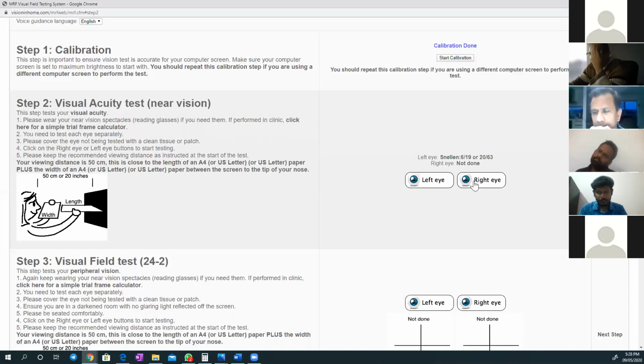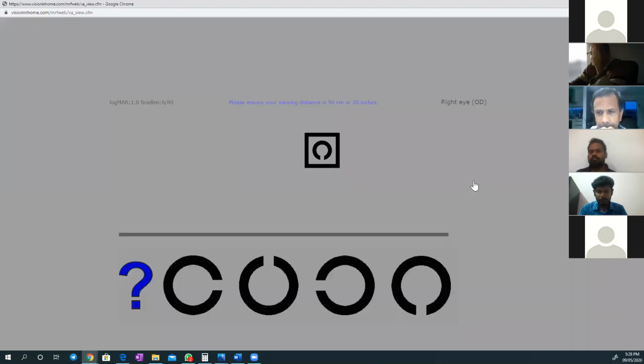This is a test of your visual acuity. Please wear your spectacles for near vision if you need them. Close or cover the eye not being tested. Press one of the four shapes on the bottom of the screen that matches the one in the center of the screen. If you are unsure, press the question mark on the bottom left-hand side of the screen.